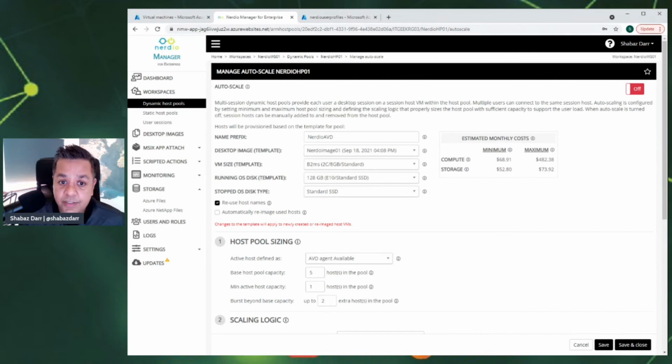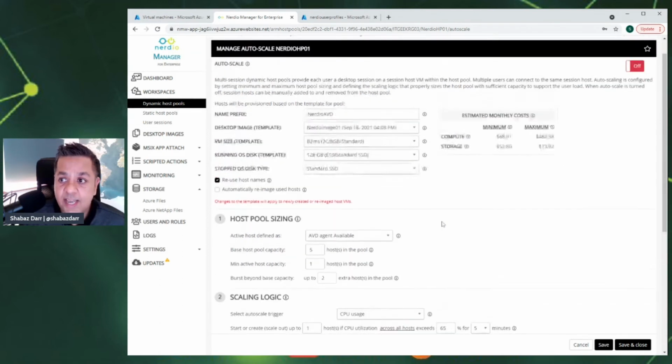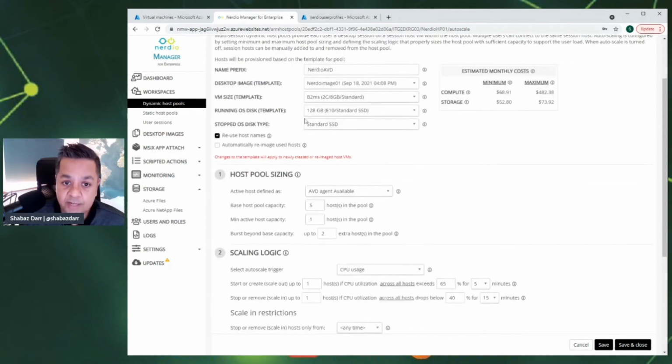This allows us to essentially have multi-session dynamic host pools provide each user a desktop session. Multiple users can connect to the same session host. Auto scaling is configured by setting minimum and maximum host pool sizings. So again, here we could reuse host names. We can automatically reimage and reuse hosts. So host pool sizing here, if this was turned on, obviously we've turned it off, but let's just have a look.